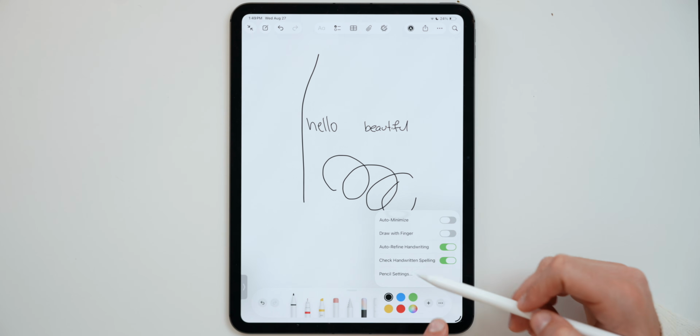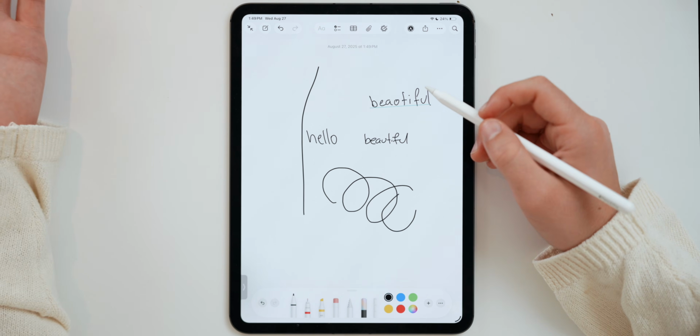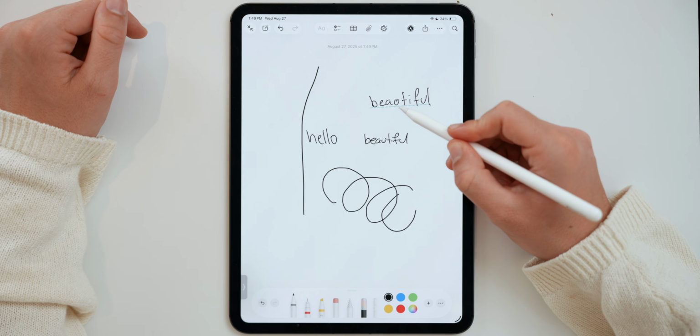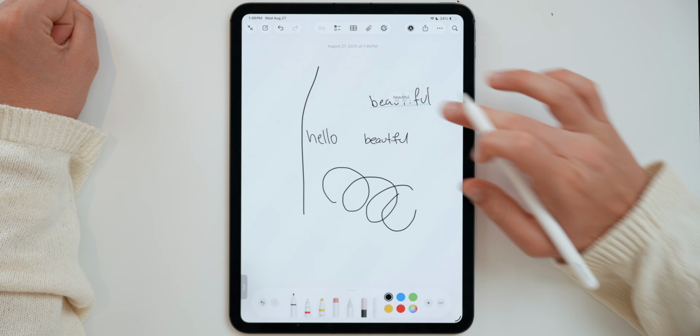Something also very neat is that you can check handwritten spelling. So as you can see, I just wrote beautiful with an O instead of with a U. So I can simply tap and it will automatically fix my own handwriting spelling. This is also a very powerful feature that you need to turn on.